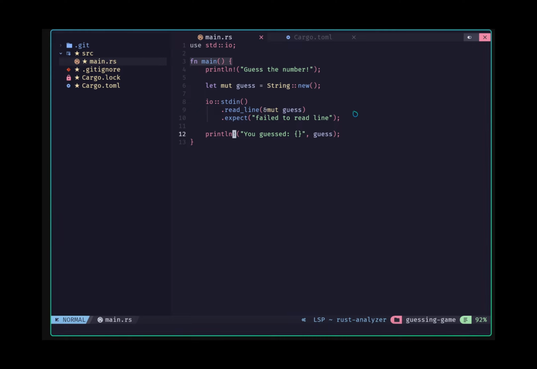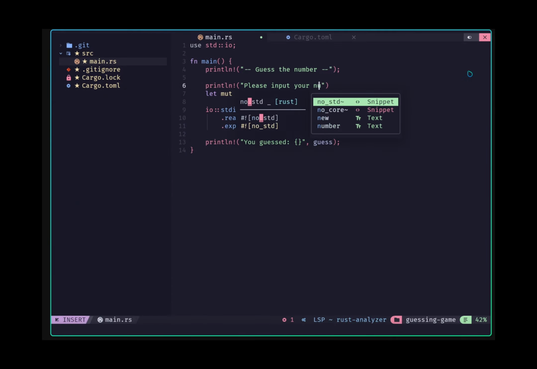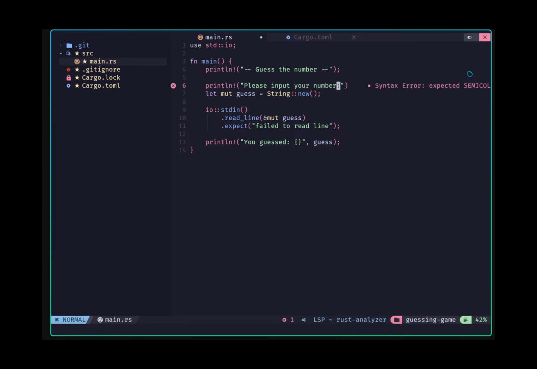Cool. Pretty good start, right? Let's do a couple of things first. So guess the number. Let's just say this is going to be the name of our game, right? And then we'll put in up here another println, and we'll say, please input your number, like so. And then it's already complaining, saying you need a semicolon.